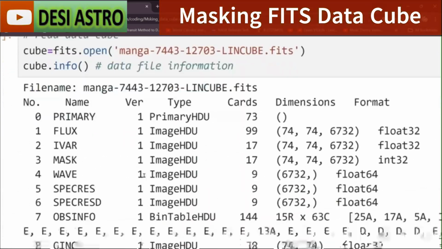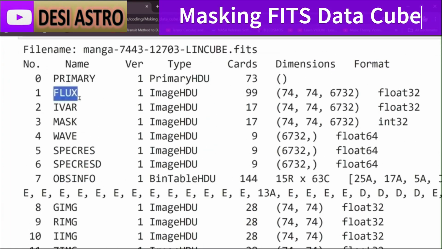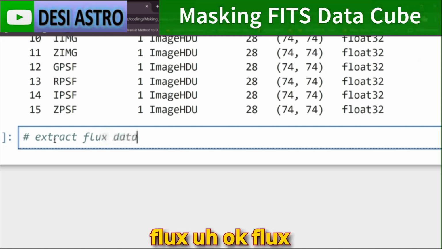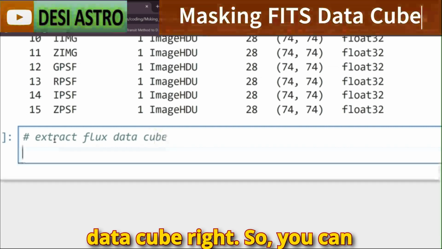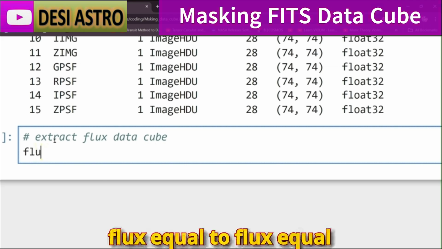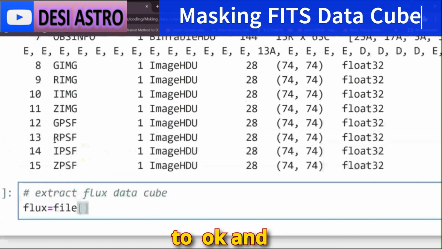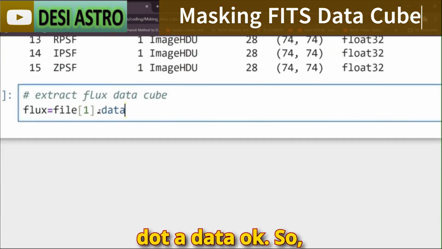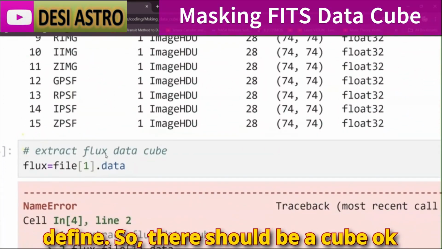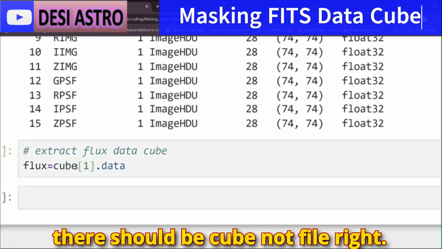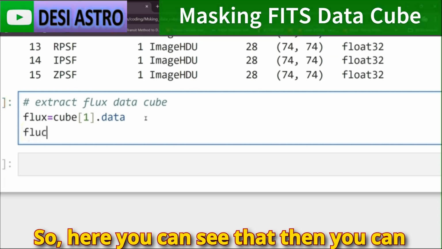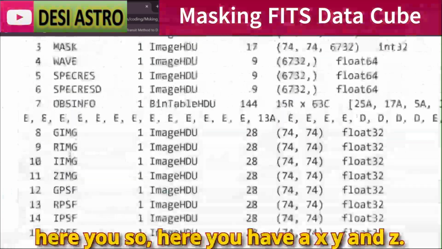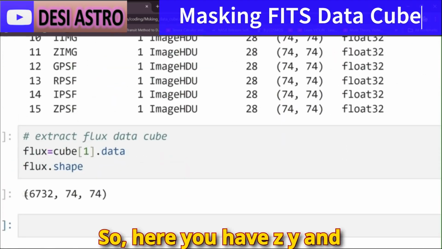So let's extract my flux, the flux data cube. You can type flux equal to cube, index 1, dot data. You can see it is not defined, so there should be cube, not the earlier name, right? And you can print your flux, and also get the shape of the flux. So here you have the z, y, and x format.